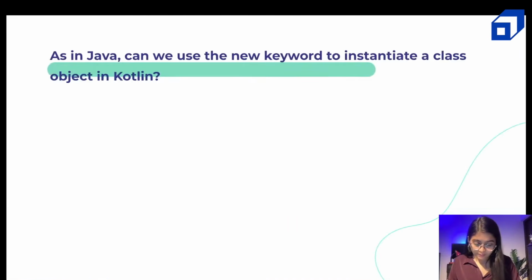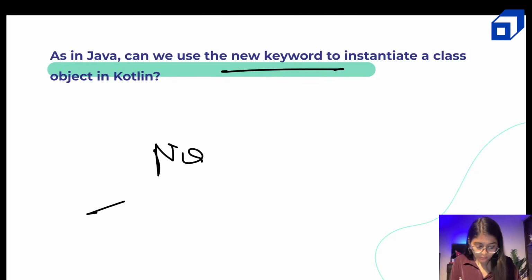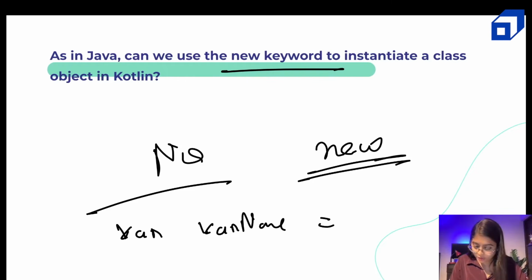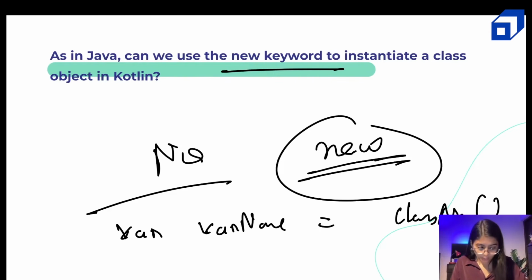So moving ahead, as in Java, can we use the new keyword to instantiate a class object in Kotlin? So the answer is no. In Kotlin we don't have to use the new keyword to instantiate a class object. If you want to instantiate a class object, you can simply do something like var and then maybe the variable name and just call the class, class name. That's it. No need to use the new keyword.